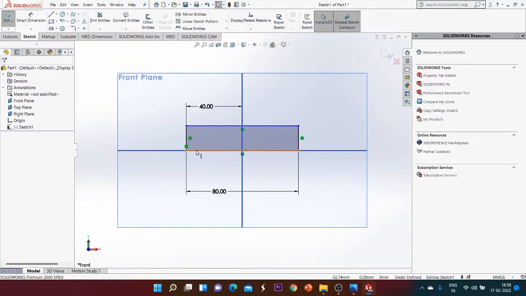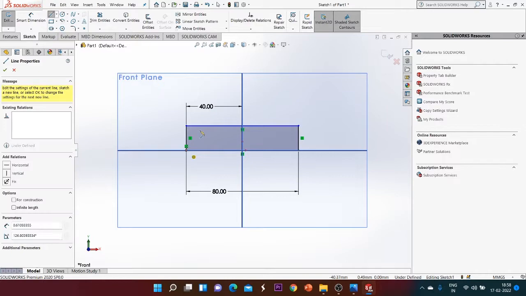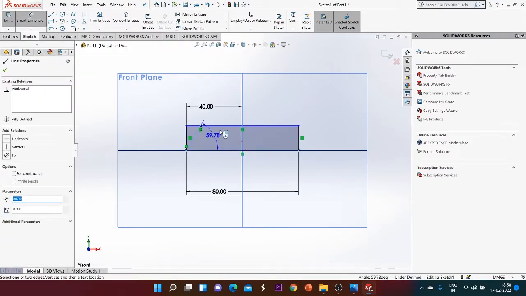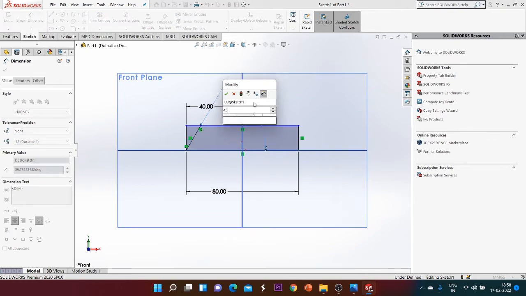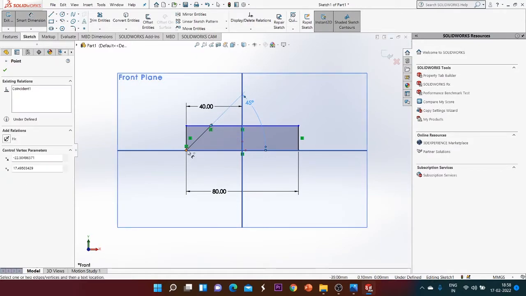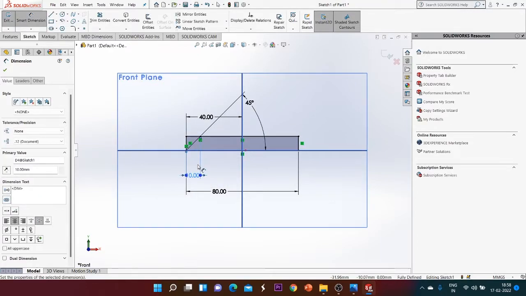Now draw a slant line from this point to this point. Clear? It is a line with an angle of 45 degrees. To set this angle, I can use Smart Dimension, giving 45 degrees, and the length of this line should be 10 mm, as given in our drawing. So I can set this 10 mm of length. By defining this length and angle, we get the desired thickness in the vertical dimension also.